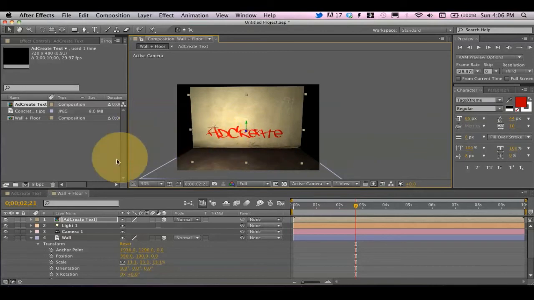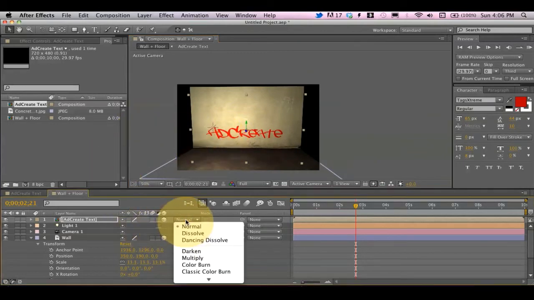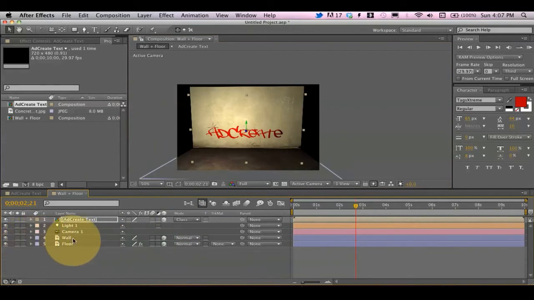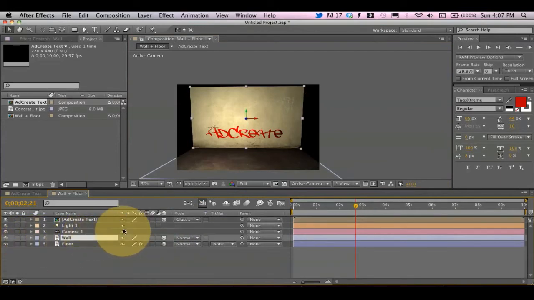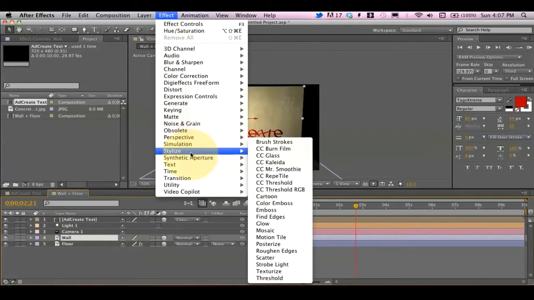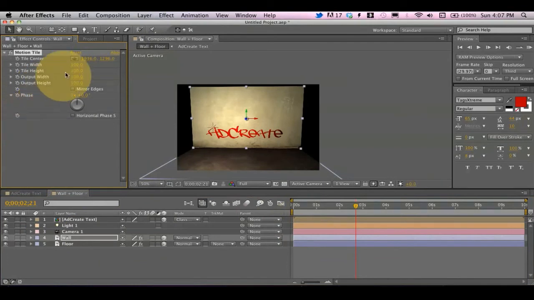Once that's done, set the tracking mode into classic color burn. Then you'll notice that it now got a very nice effect that complements the wall. Now select the wall layer, then choose Effect, Stylize, then choose Motion Tile. Go to the project window and then increase the output width.